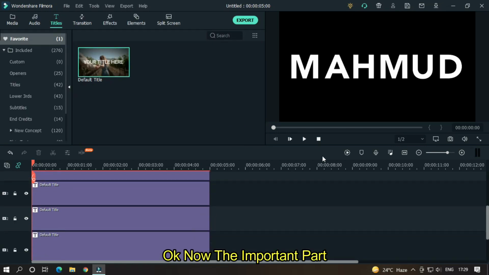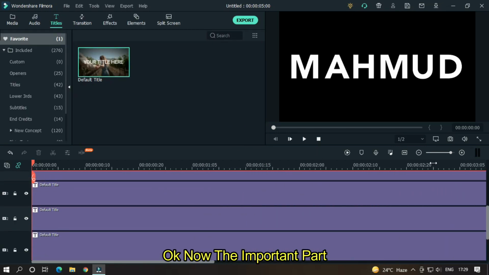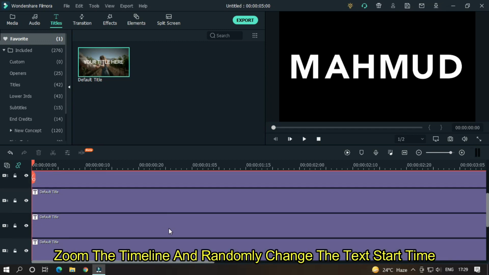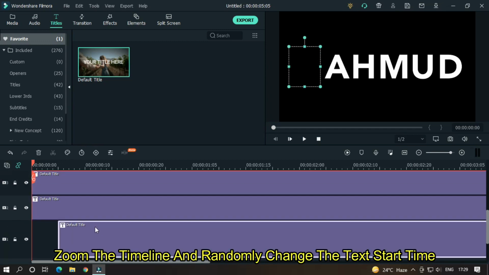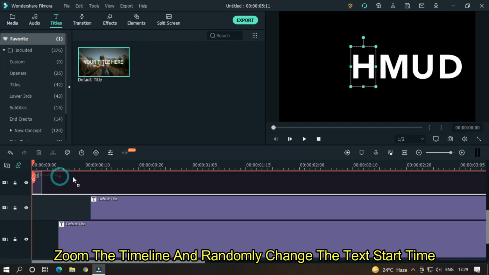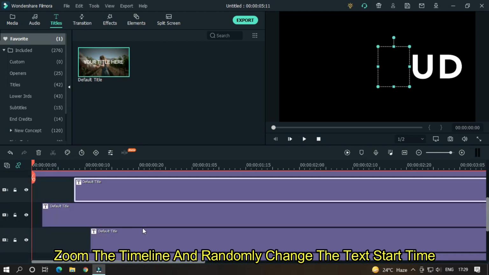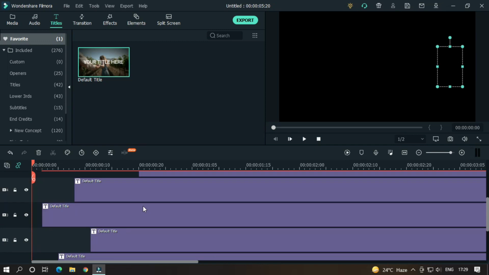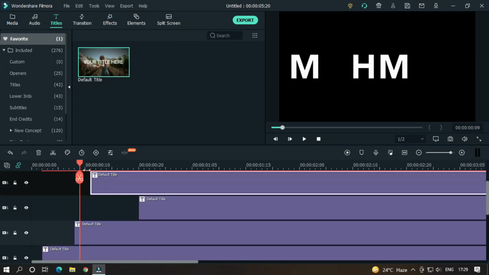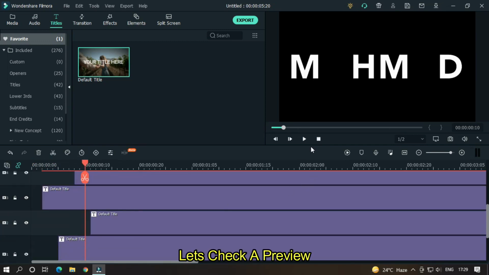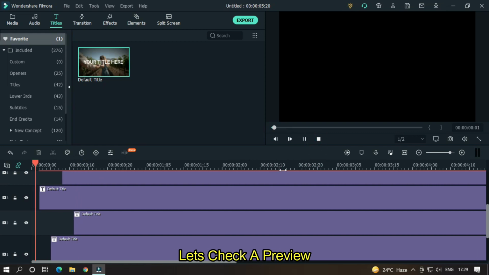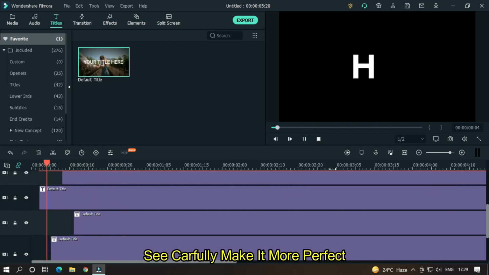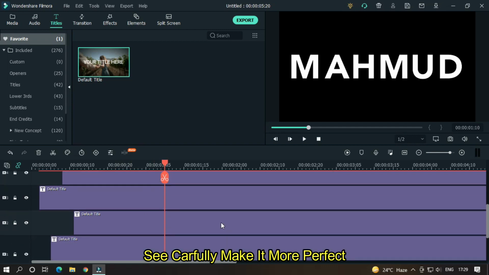Okay, now the important part. Zoom the timeline and randomly change the text start time. Okay, let's take a preview. See carefully and make it more perfect.